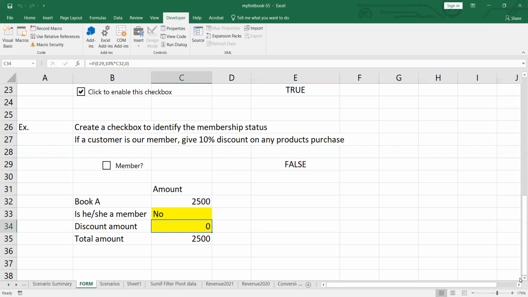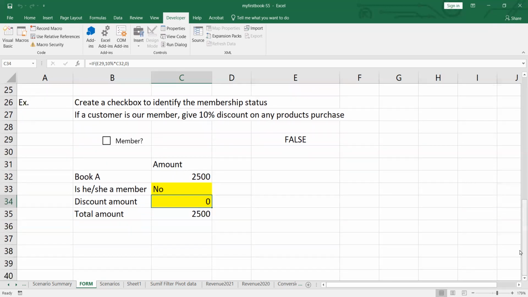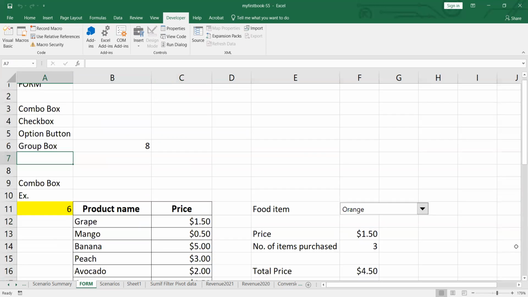Okay, so this is the checkbox. Do you have any questions about this checkbox? If you don't have any questions about the checkbox, let me continue with the next one.